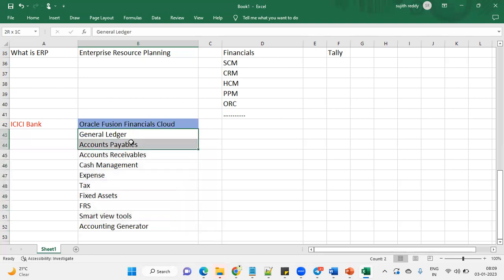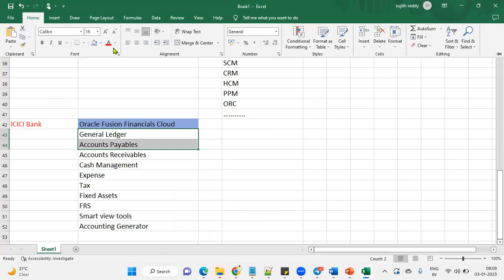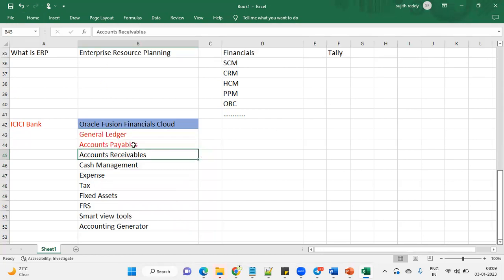Some clients will use only two modules, general ledger and accounts payables. They don't want the remaining modules. What is general ledger? It is used to manage their complete accounting information, ledger information, journal entries. They can analyze all this. Accounts payables, day-to-day payments, they are going to maintain. That's what we call accounts payables. And accounts receivables, daily cash transactions, we are going to find here.